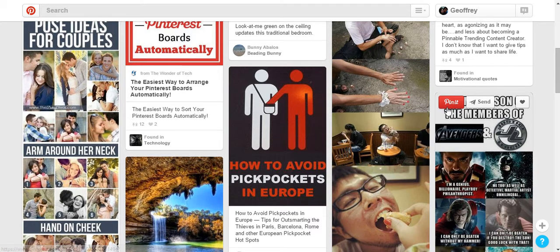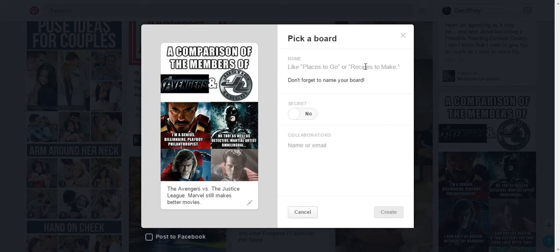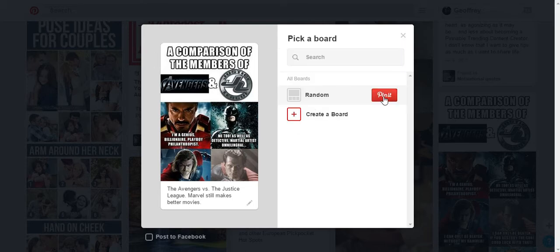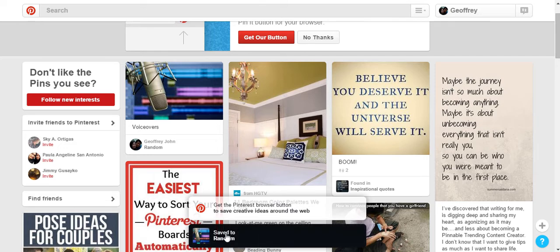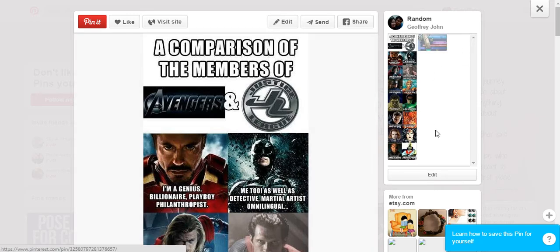So when I click on pin it, it will ask me where I want to pin this image. As you can see, I can pin it under random, or I can create a new board for it, and it will ask me the same information like the name, if I want it to be secret, or if I want to add access to people for it to upload information into. So let's just go ahead and have it pinned under random, and afterwards it gives me the notice that it has been saved to random. If I click on that one, I can see that the image has been added to my collection. This is the first image that I've just added, and this is the second image I've shared.